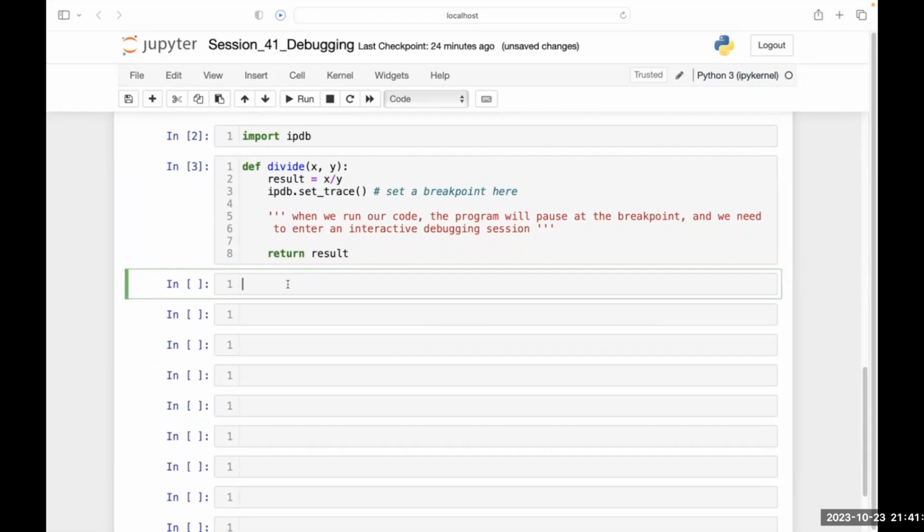Now, this is a function we already know. To execute this function, I have to call this function. So let's call this function. I am writing a variable result is equal to divide, calling this function, let's say with 10, 5. This is my function call. If I simply run this, let's see what happens.